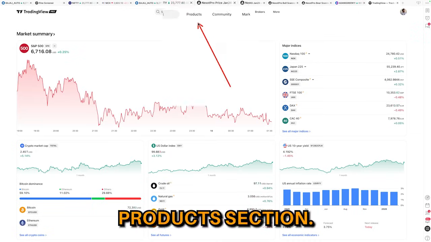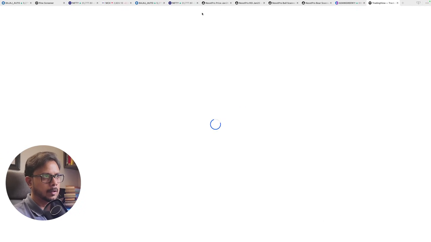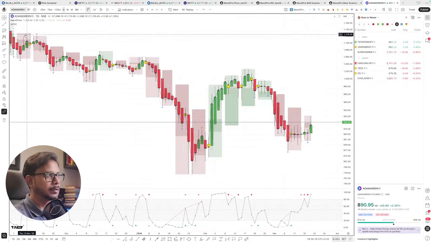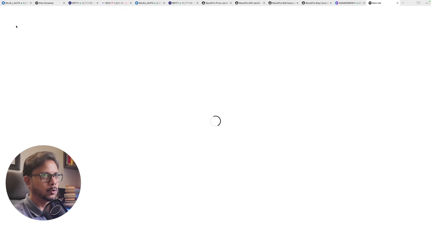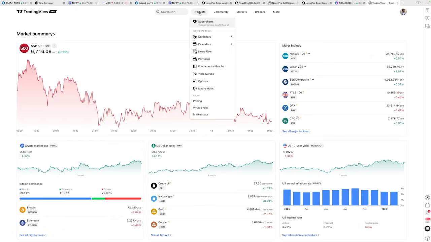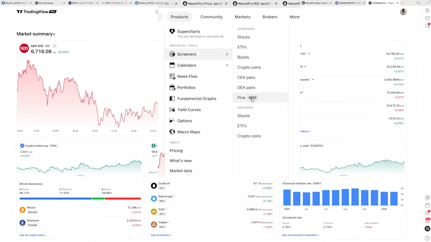And in that new tab, it will take you to a typical default page. You should come to this products section. Click on this products. I think I clicked on it. So I will delete that, go back to the home again, and that page will reopen. I clicked on products. I shouldn't have done that. So keep your cursor on products. Let the drop down come. Slowly come down to screeners. And here you will see Pine Beta. Yeah, can you see this?